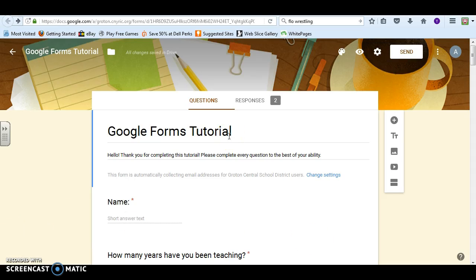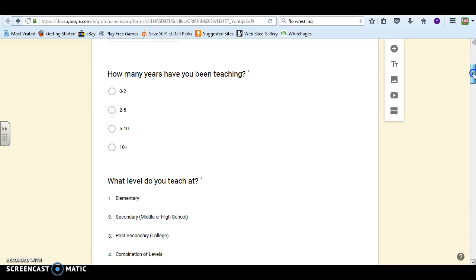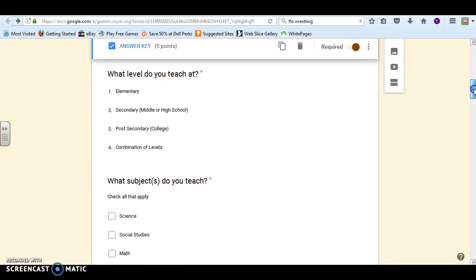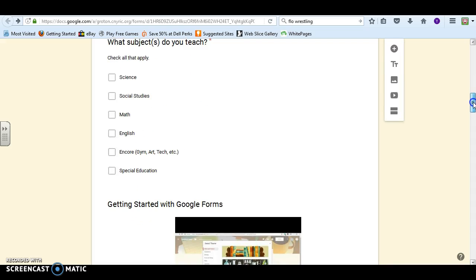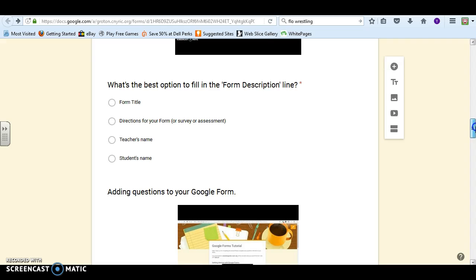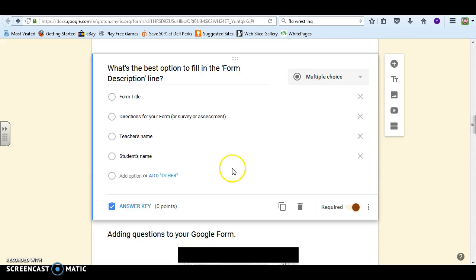So once we have turned our form into a quiz, we now have the option of creating answers for the different questions that we've asked. So if I highlight one of the questions, I now have the option of an answer key. And I'm not going to do it to this question because I don't want there to be a right or wrong answer for how many years you've been teaching. So I'm going to scroll down to a question that I do want to grade. Should be this question here.